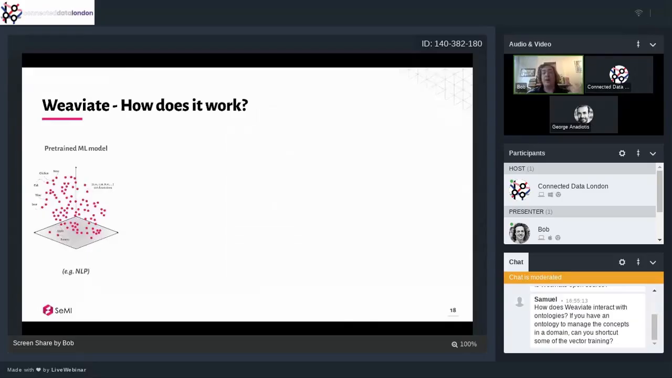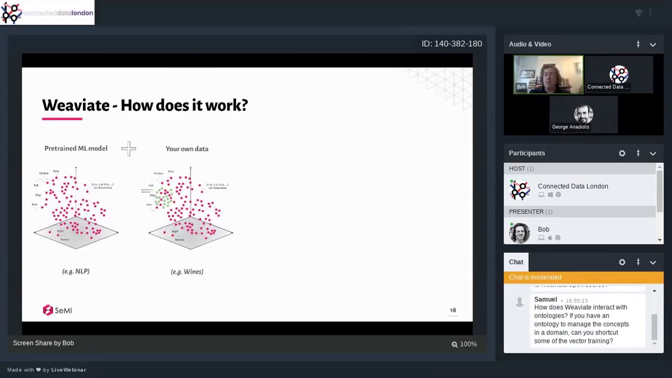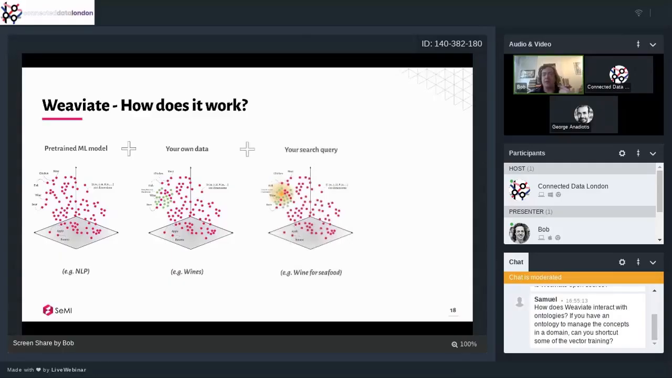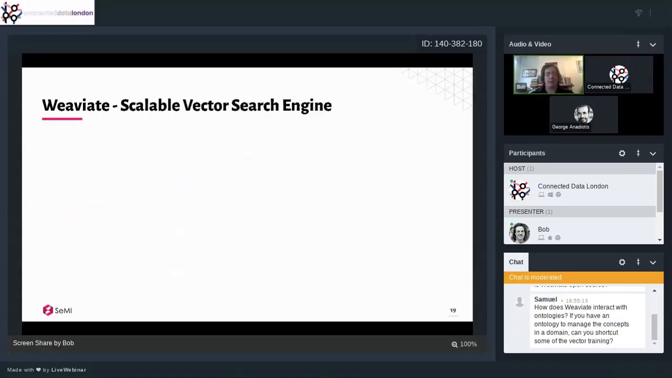So what we do with Weaviate is that we say, we have the pre-trained machine learning models that you can have, for example NLP. You can add your own data, which automatically gets vectorized by a module, or if you're a data scientist and you want to do your own vectorization and store it, that's also possible. You can add your own data, and now you can start searching it, and that results in Weaviate being the search engine that we're talking about today.